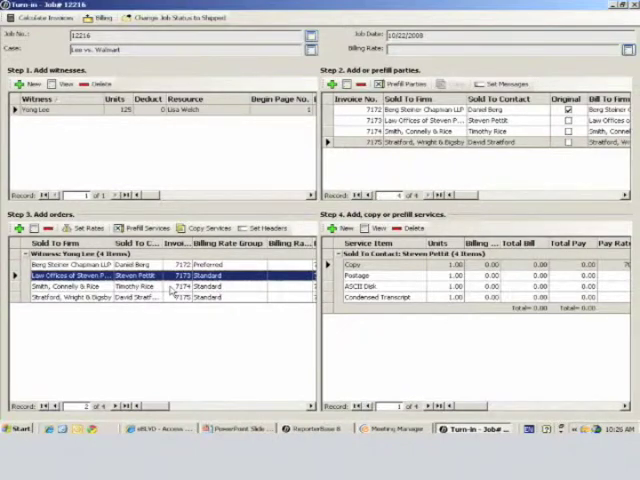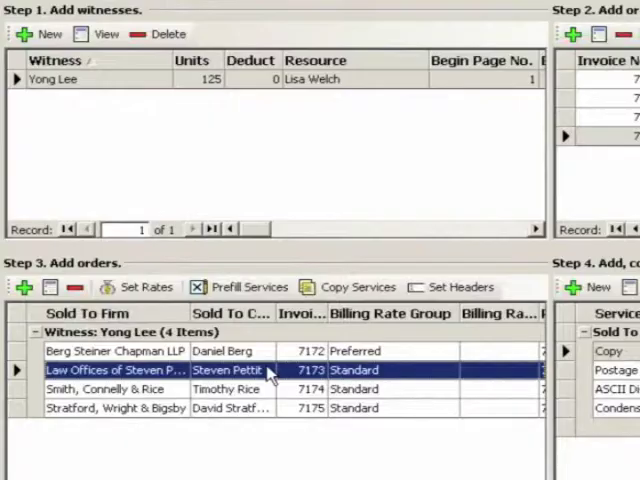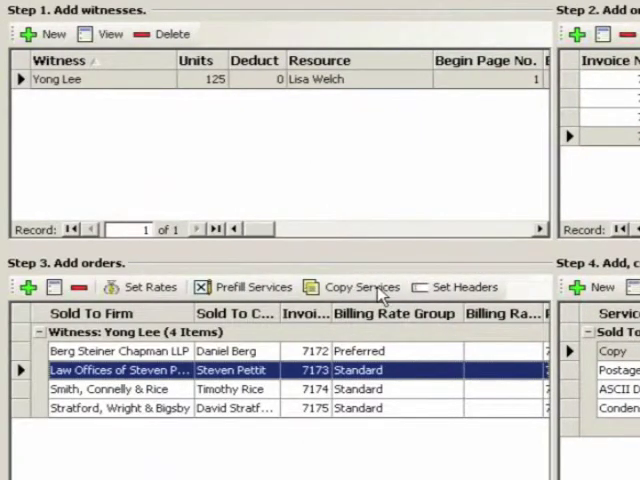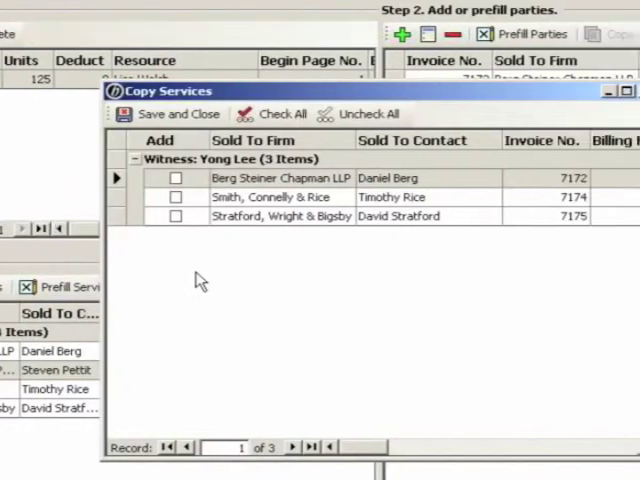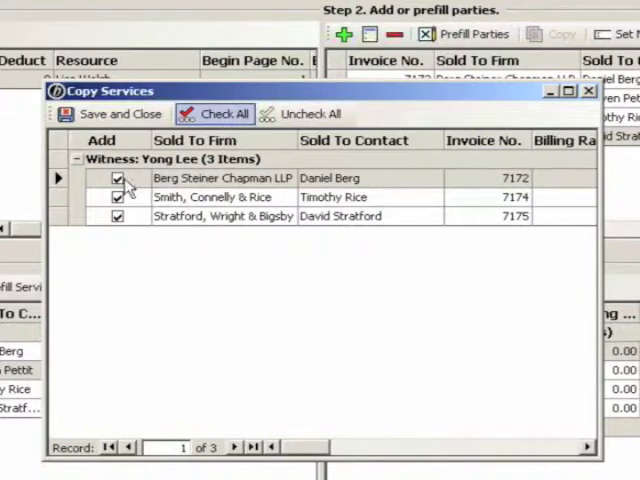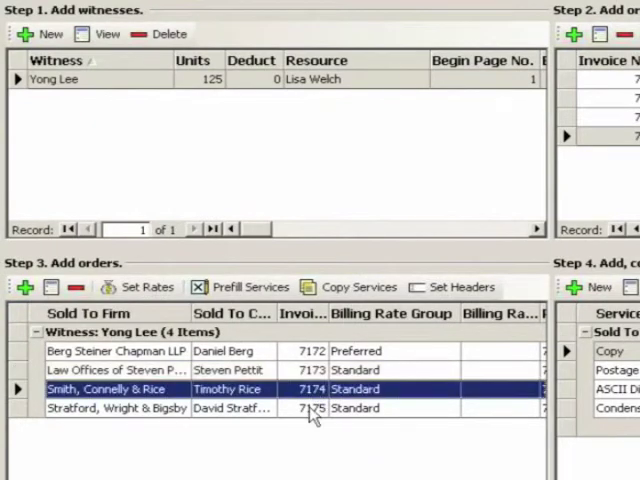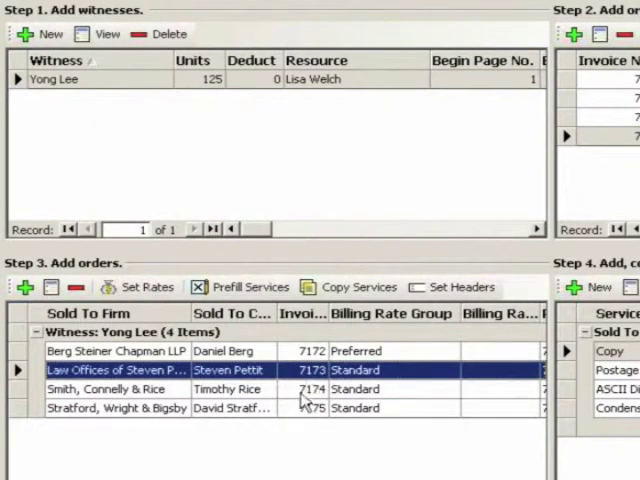It's called copy services. What you do is you finish off the first copy guy, which I did. I have 4 items listed on the quadrant number 4 here. I like to copy what I just did to the rest of the attorneys. Click on the Copy Services button, select all of them except Daniel Berg because he's an ON1 attorney. So that should give you exactly the same items, all the rest of them.